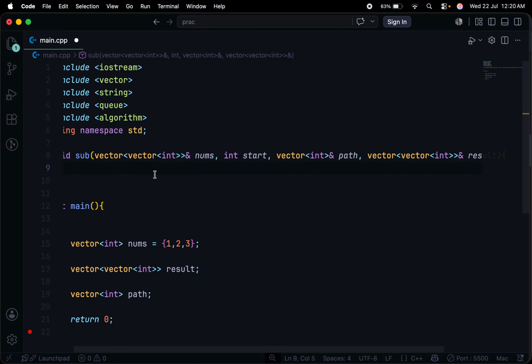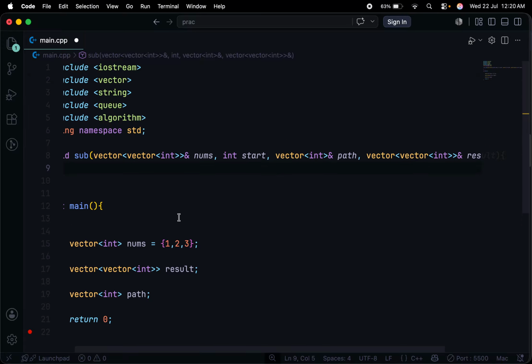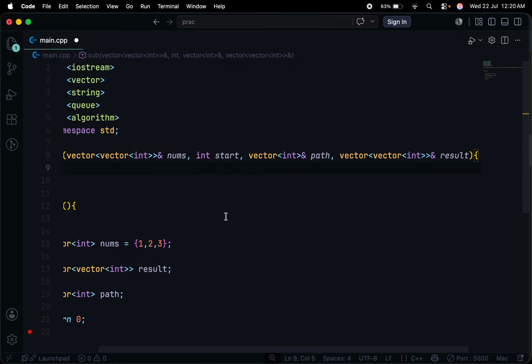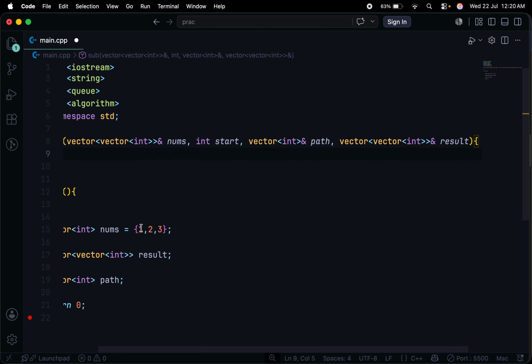Yes, notice something, there is no skip, there is no take. We have only written one question: what can I choose next? And the variable start tells us where our next choice begins. So our function is ready now.